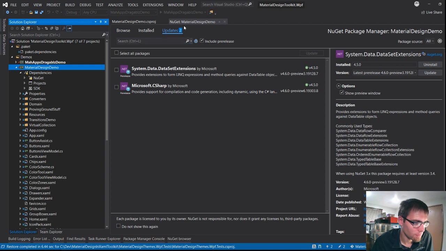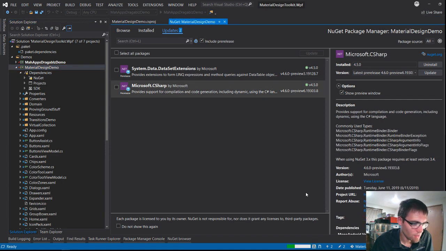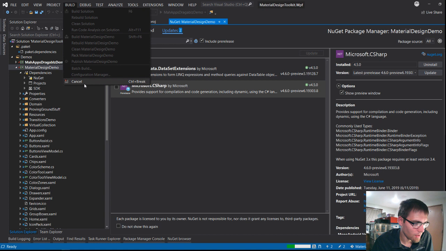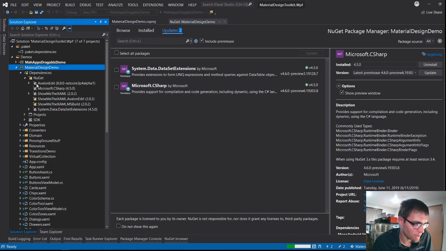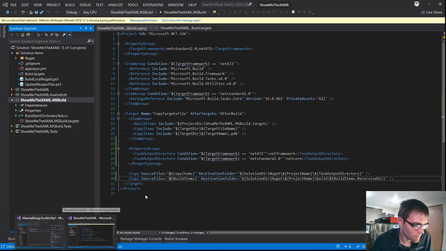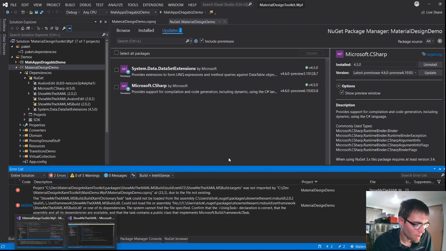I'm still a little confused. I think what I'm going to do, though, is cancel this build and shut down Visual Studio. Given that this is an MSBuild target, I'm just going to assume that I've gotten myself into a very broken state, and we're just going to relaunch this. And I know I'm about 20 minutes longer than I normally stream, so I apologize for the length of this video. I just really, really want to see this work.